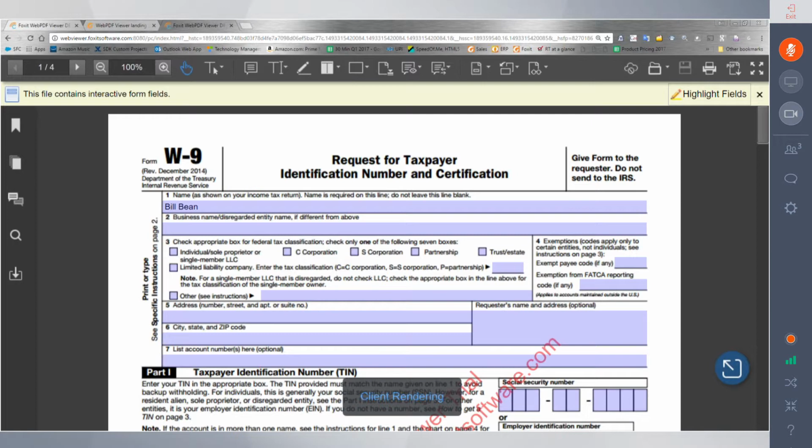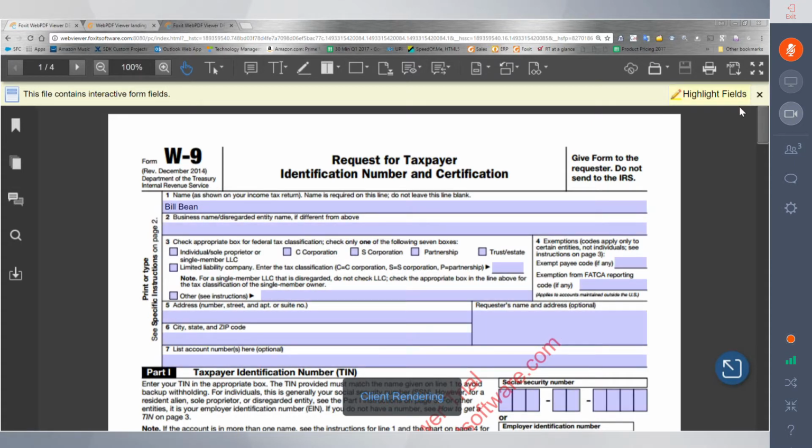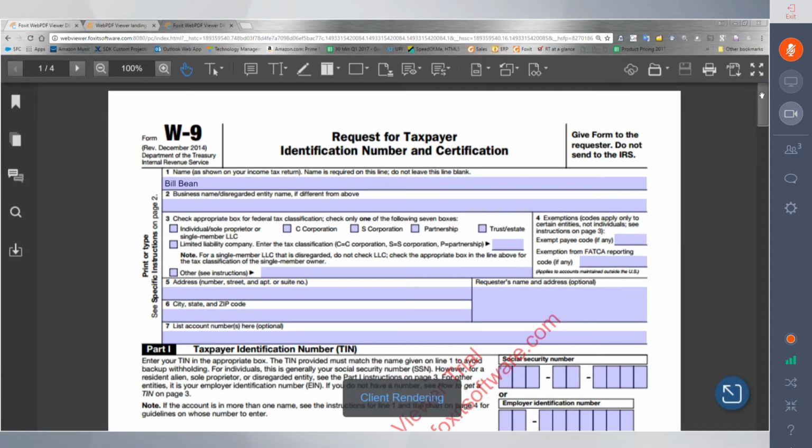In this case, I'm running a Windows 10 desktop computer, and with our client-side rendering, we have the same level of tools and functionality as our server-side rendering. As with many desktop PDF viewers, interactive form fields are highlighted, and this toolbar here allows the end user to turn those on or off. I'd like to keep those on, so I'm just going to turn that toolbar off.